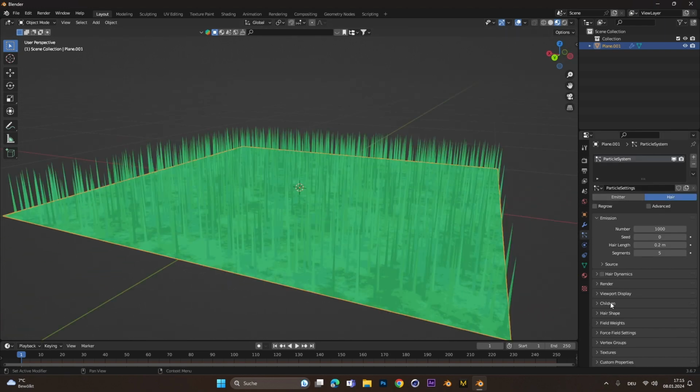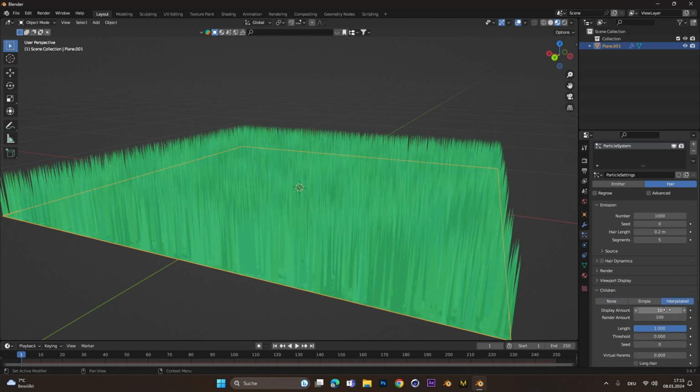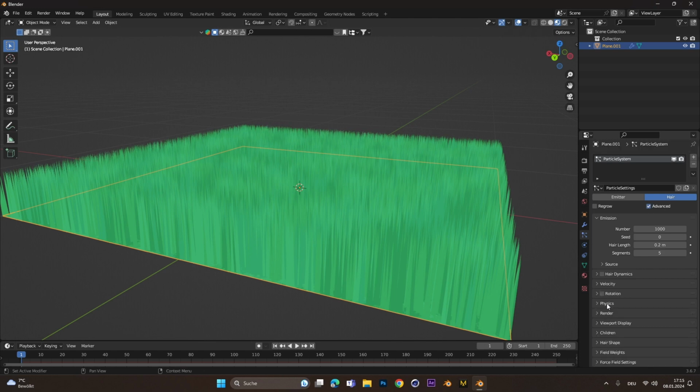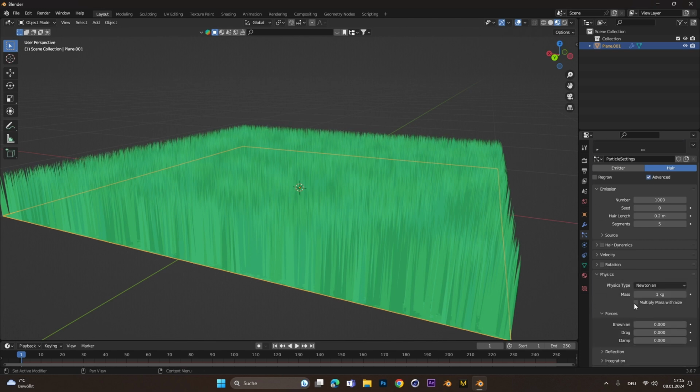Back in the particle settings, go to children and select interpolated. Up the amount and make sure you have the same value for the render amount. Activate the advanced setting and under physics, change the Brownian value a tiny bit to get some variation.